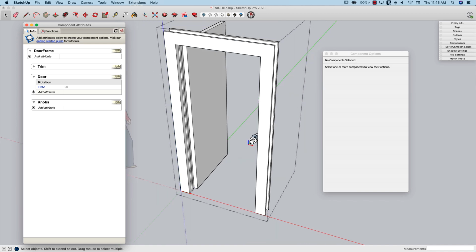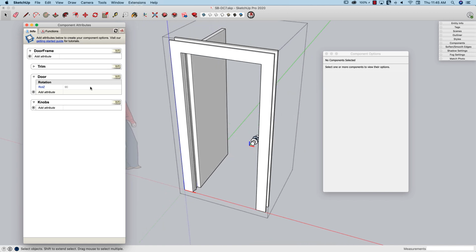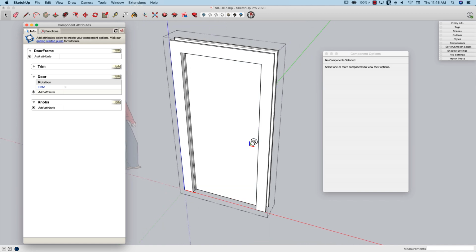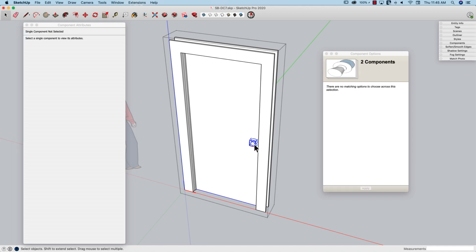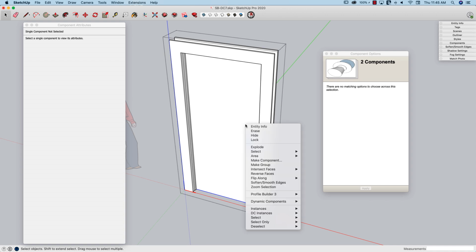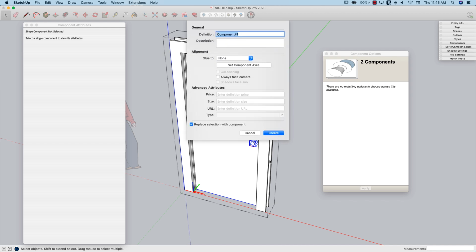So a different way I could go about this, I'm going to put it back to zero for right now, is I could group together or component together these two pieces. So if I grab both of them and I say make component, I'm going to call this door and knobs.